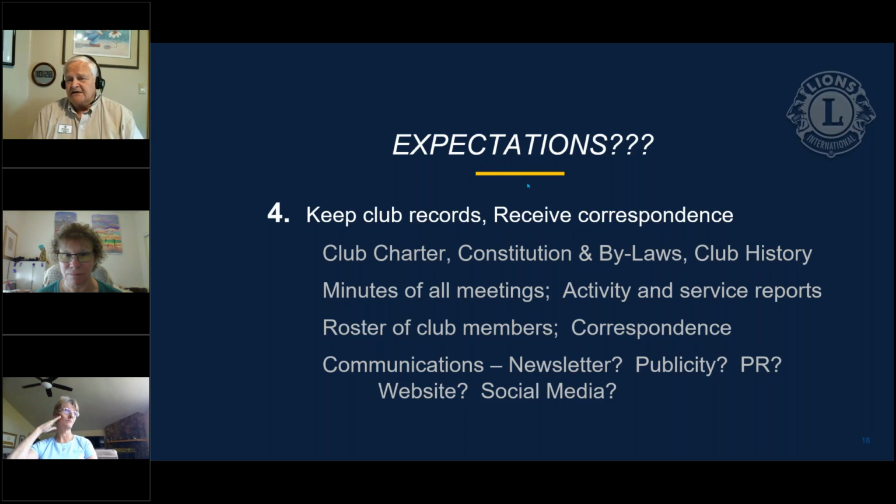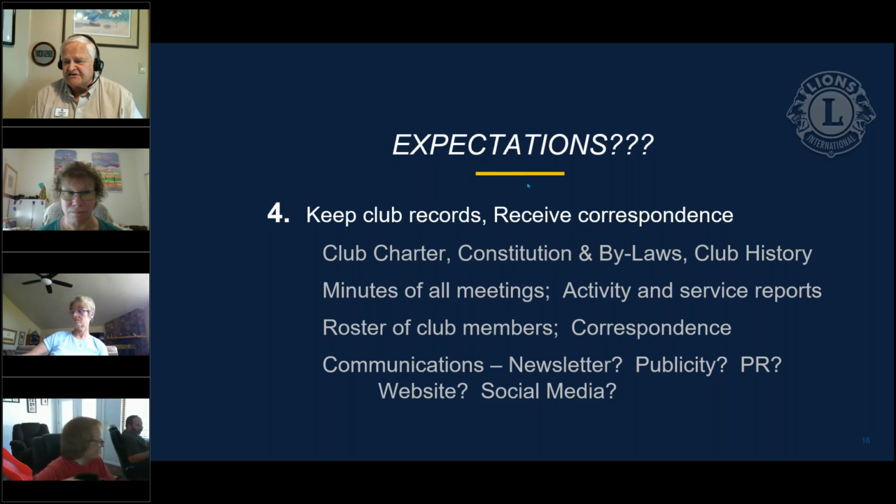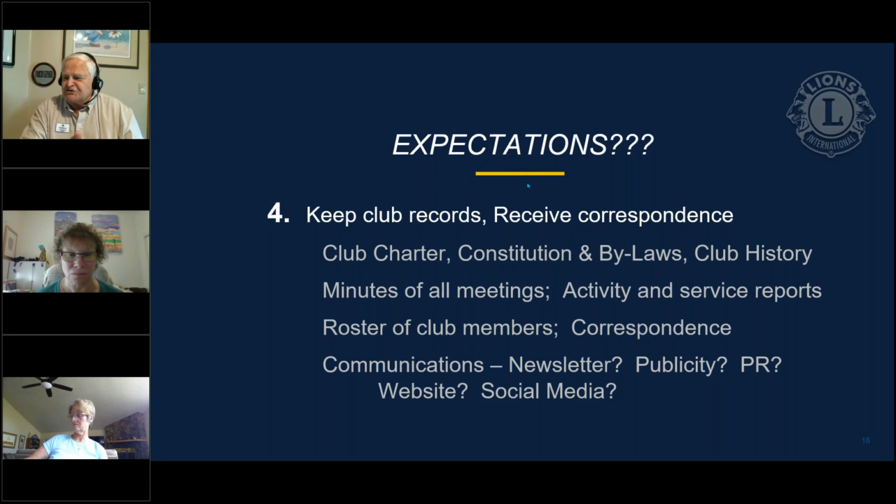Somewhere along the line, the secretary is also responsible for the outgoing communications. That communications could mean that the secretary is responsible for the newsletter. Now, does that mean that you're the newsletter editor? No, that doesn't mean that, that's another job duty. If you only have 6 members in your club, you might get stuck with that job.